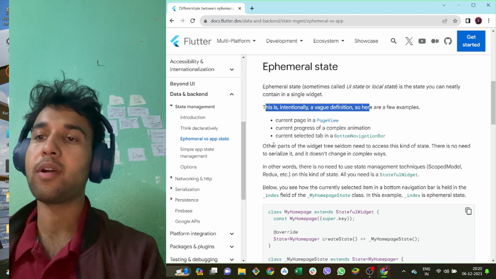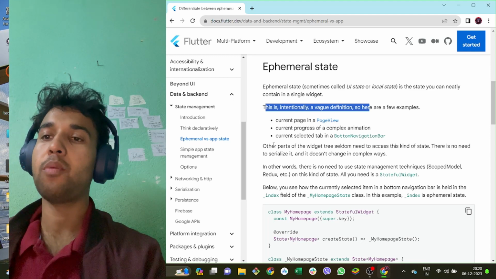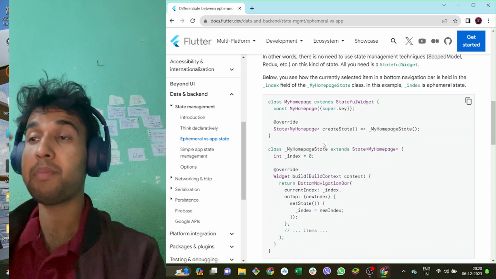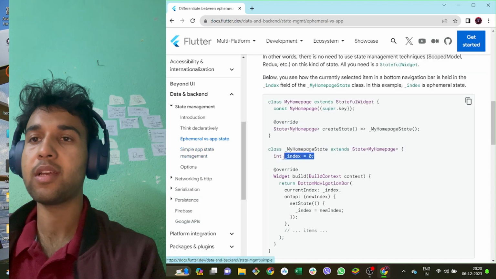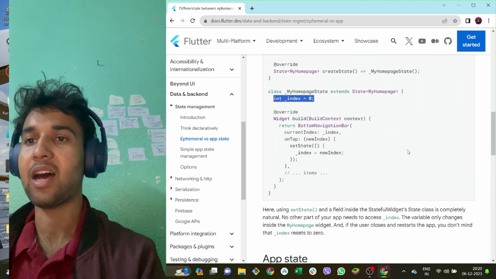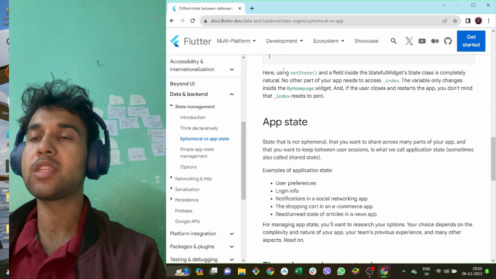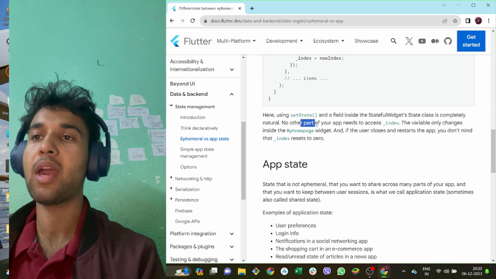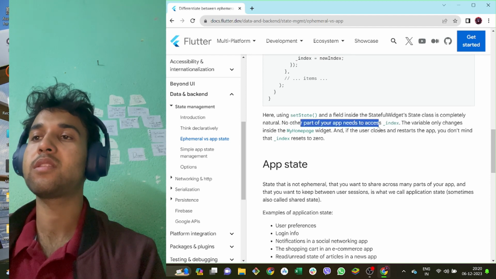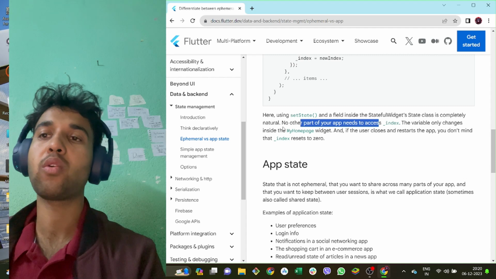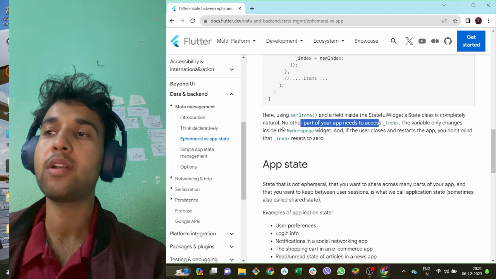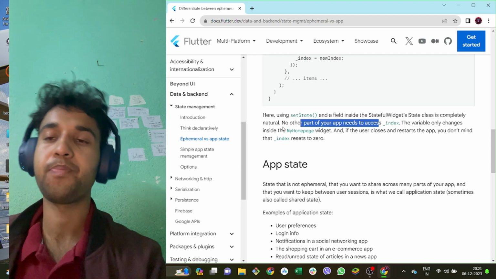Below, see how the currently selected item in a bottom navigation bar is held in the index field of the MyHomePageState class. Index is ephemeral state, meaning local state, only scoped inside this class. Here, using setState and a field inside the State widget is completely natural. No other part of the app needs to access index. The variable only changes inside the MyHomePage widget, and if the user closes and restarts the app, you don't mind that index resets to 0.